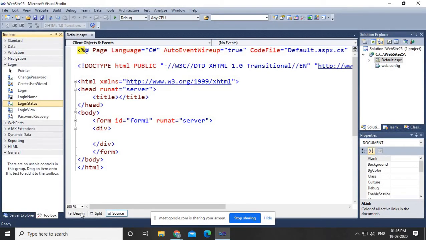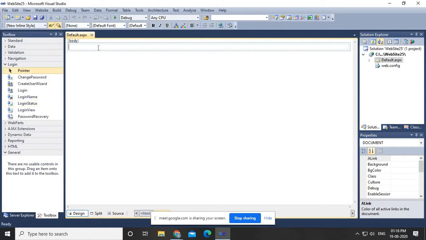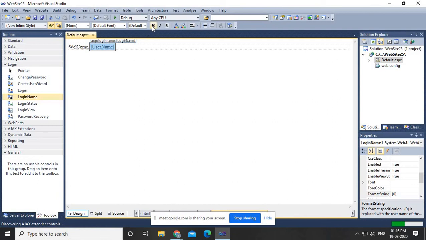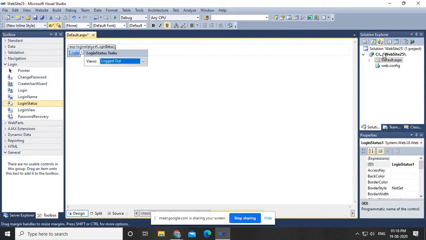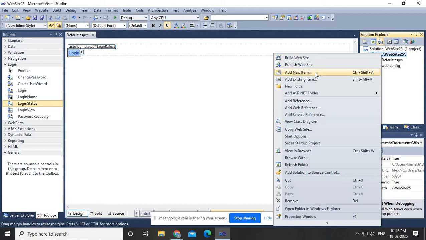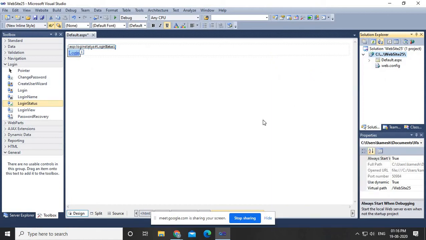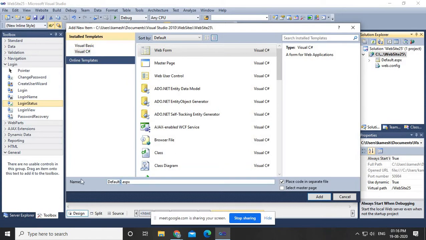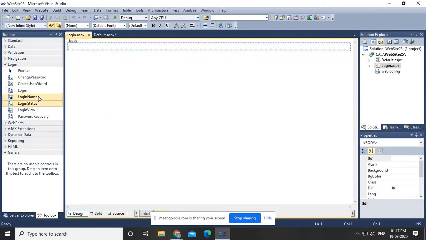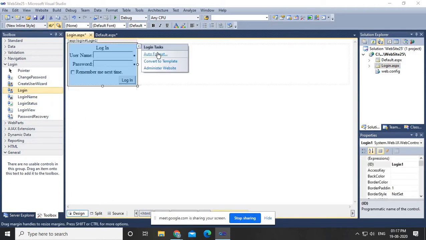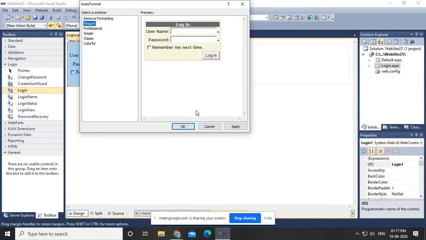Fine. So here I am placing, say, a login name, and here I am placing a login status. Not only that, we know that whenever the user clicks on this login link, the user will be redirected to login.aspx. So we need to create login.aspx. Here we will put a login control. You can change any format whatever you like.